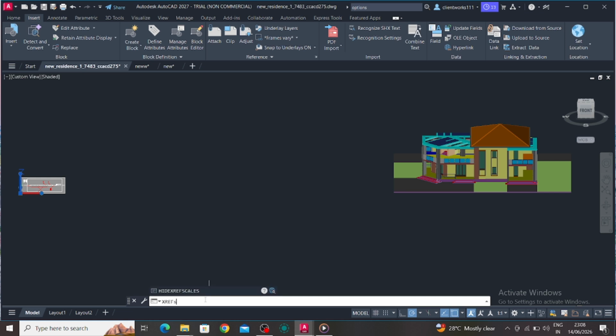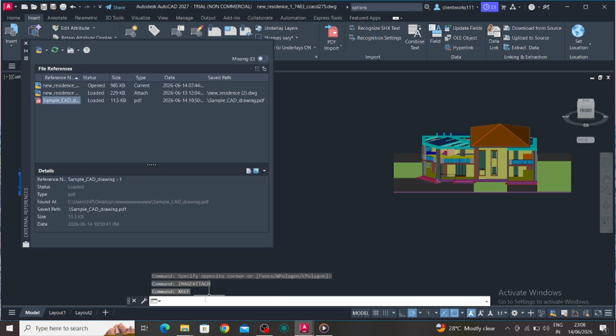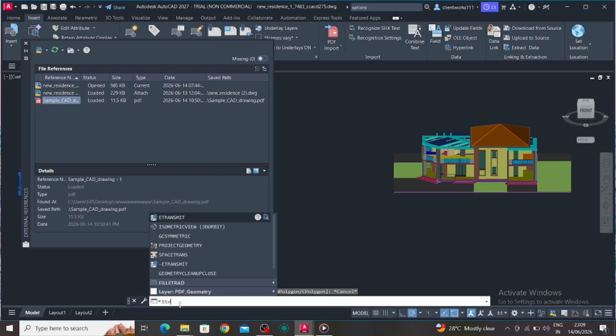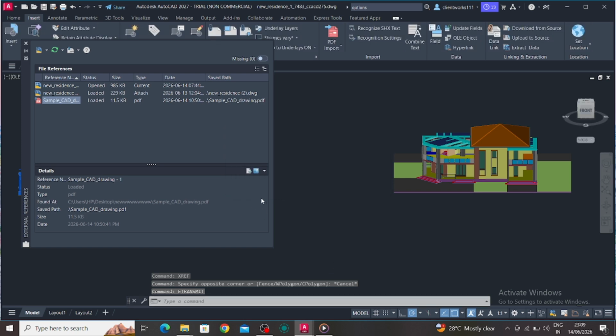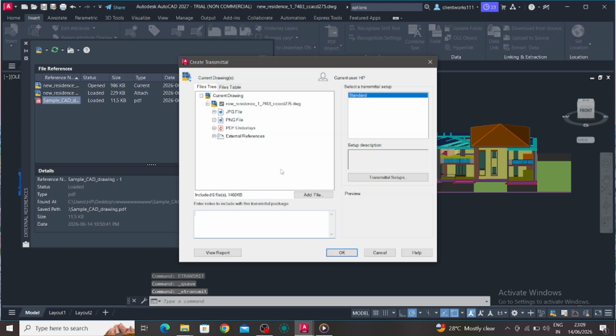Now let's use the best tool for sharing complete AutoCAD projects. Type eTransmit in the command line and press Enter. The Create Transmittal dialog box will open. This tool was specifically designed to package drawings and all dependent files into a single transferable package. AutoCAD automatically scans the drawing and identifies Xrefs, images, fonts, plot style tables, data links, and other required resources.